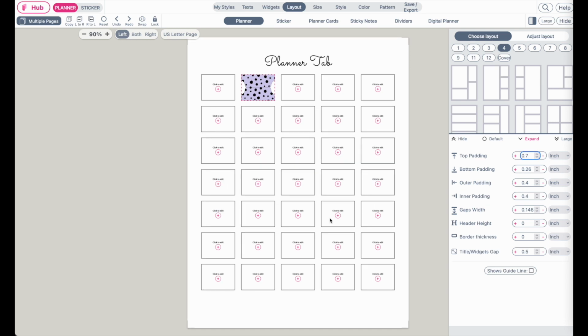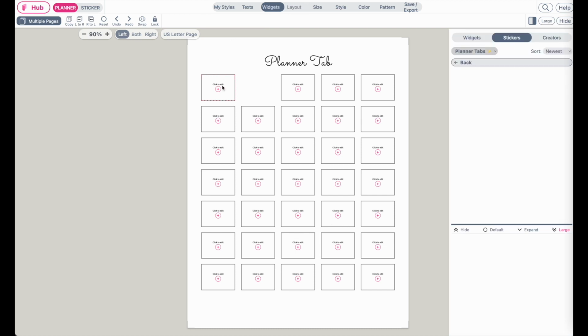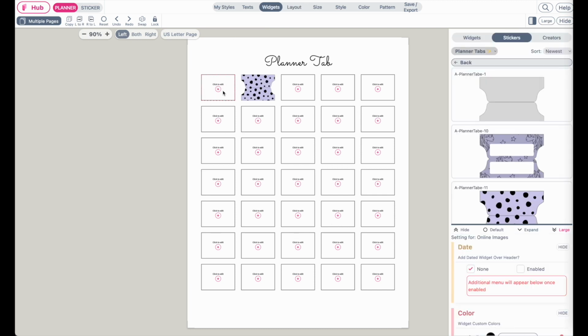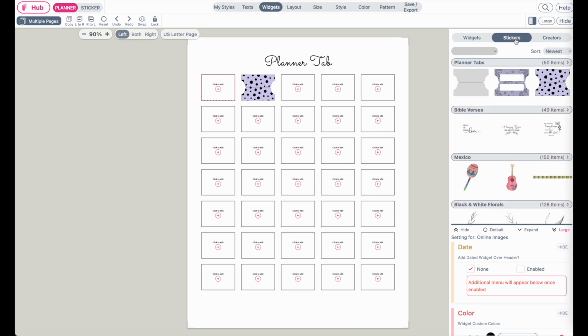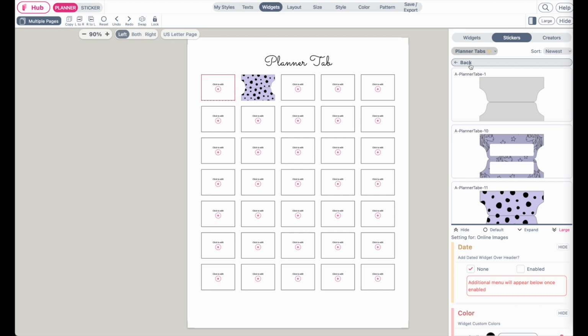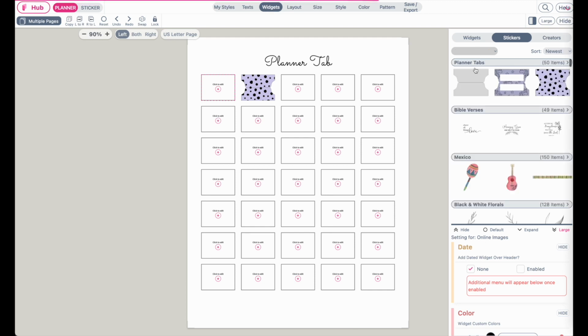So once you have your layout created, you can move on to inserting the tabs. So click on any field, any box, and then under sticker, go to Planner tab. So right now I'm in planner mode. I'm not adding a sticker on top, I'm adding a graphic within the boxes. So have planner mode selected, go to widget, and then stickers, and then it's the planner tabs collection.